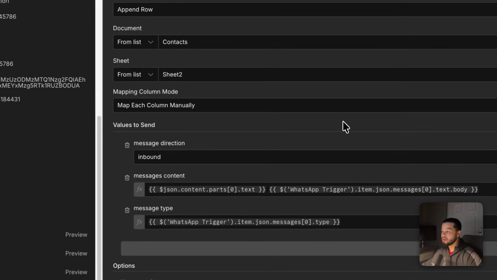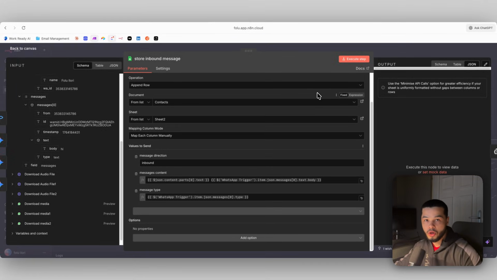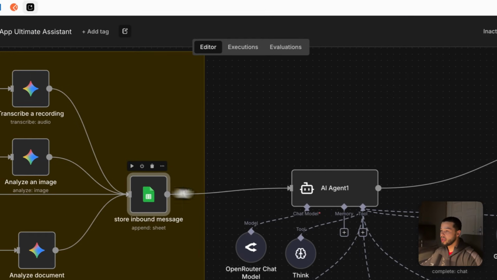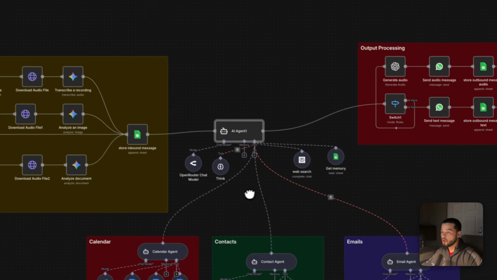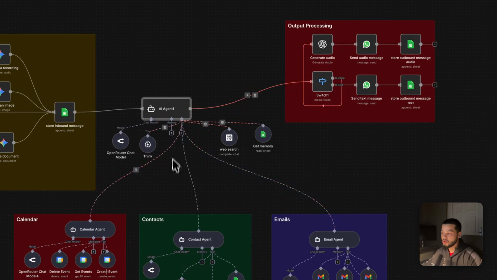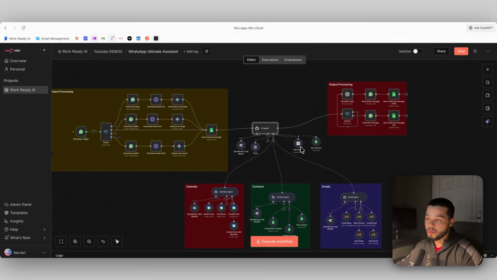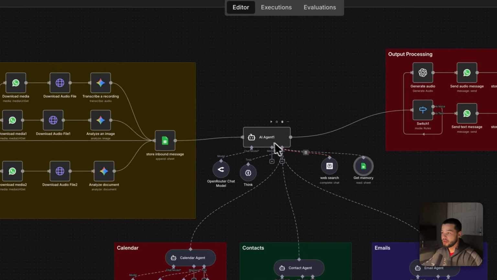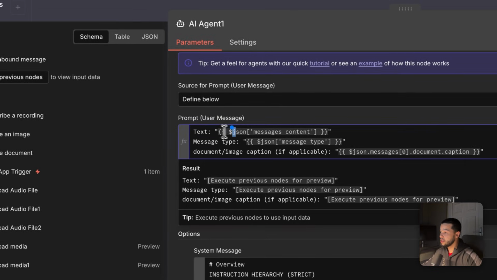So that's kind of the big bulk of this AI agent build, which is being able to handle all types of messages. After we store that inbound message, then we have the main AI agent, and this is basically the orchestration agent. This is going to tell which one of these agents to use. Also, it's going to do the web search and get all of the memories over here. So you can see in here, we have one prompt, which is a text, and this is going to be either the text or the analysis of the document.